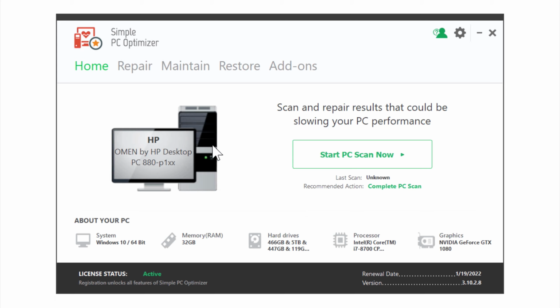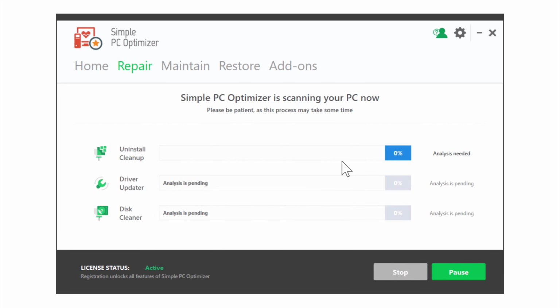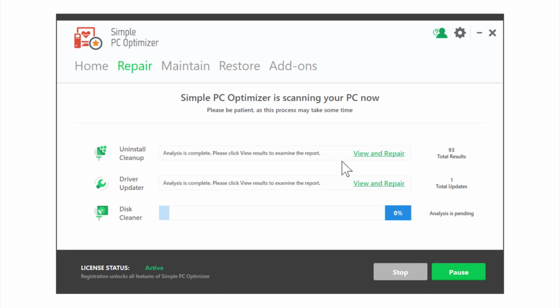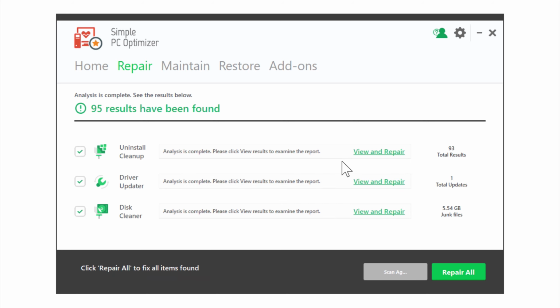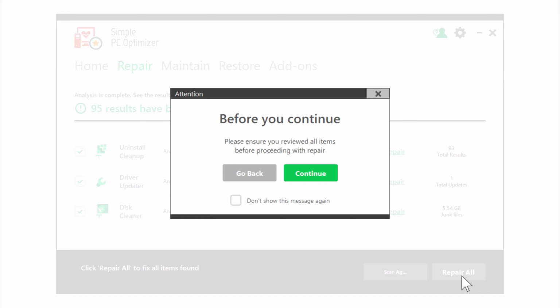Here in the Home tab, we can start with a general system scan of our PC. This will look for any leftover junk items hanging around from uninstalled programs that you're not using anymore. It will look for outdated drivers and other areas to clean. You can repair these categories one by one, or go ahead and repair all of them with just one click.